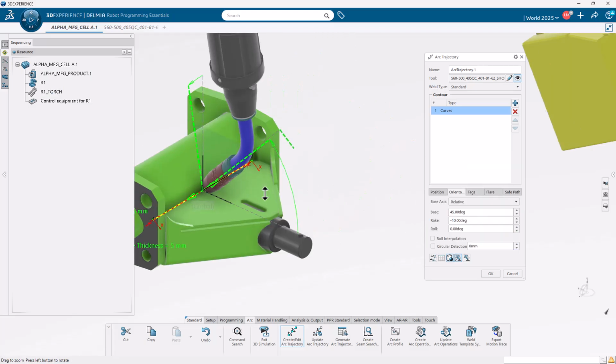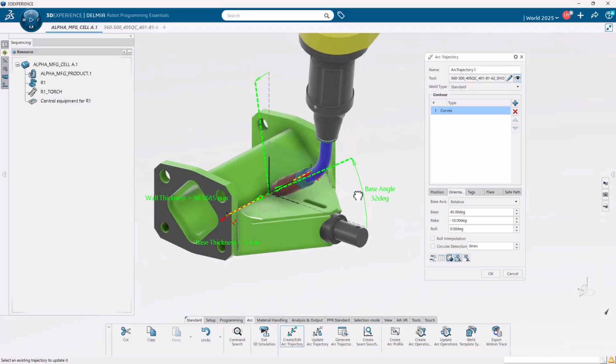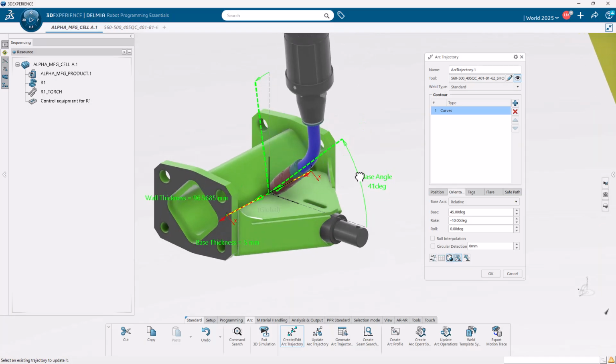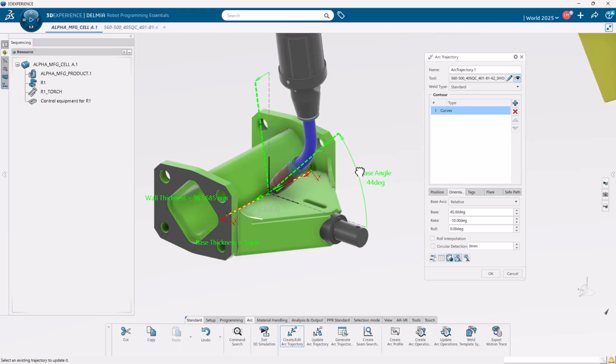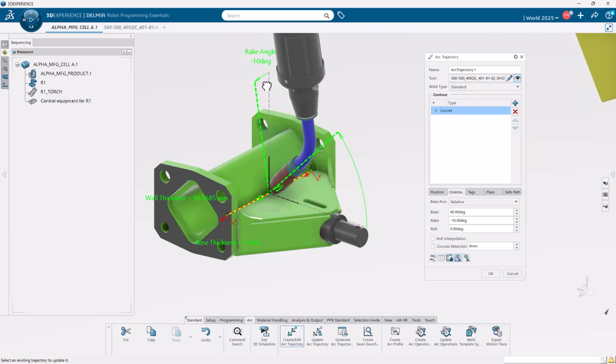Next, in the Orientation tab, we set the base and rake angles to control the welding torch's position, with the rake angle managing the push. If a collision is detected, we can either adjust the angle to avoid it or use the flare angle.